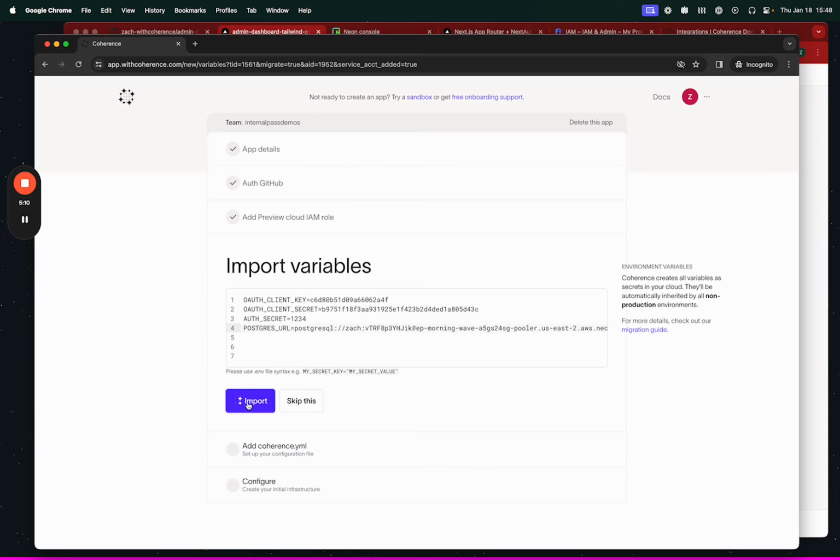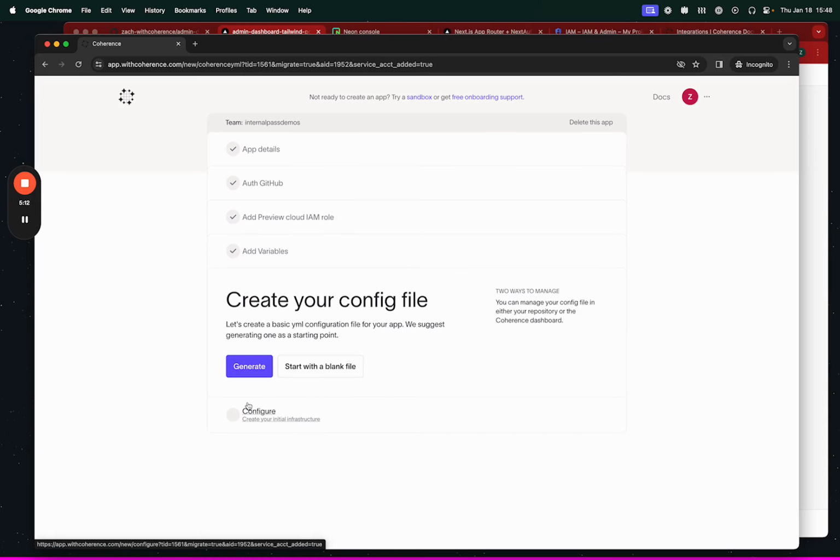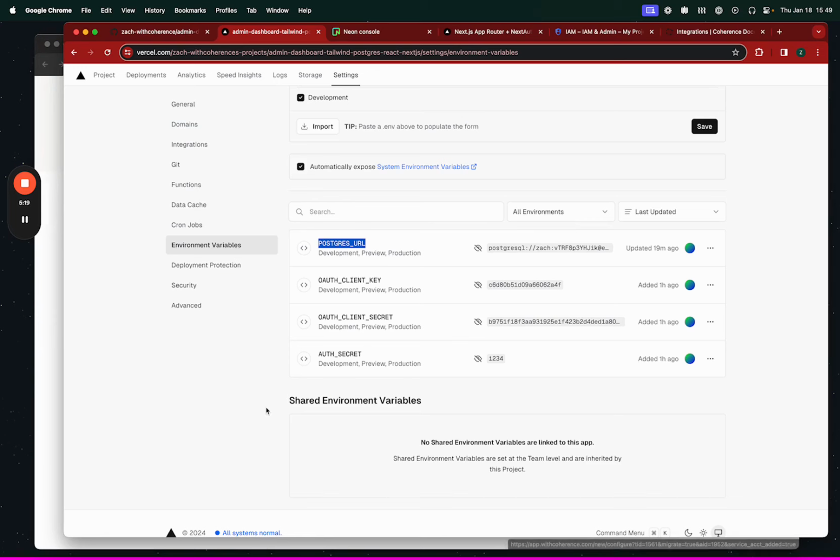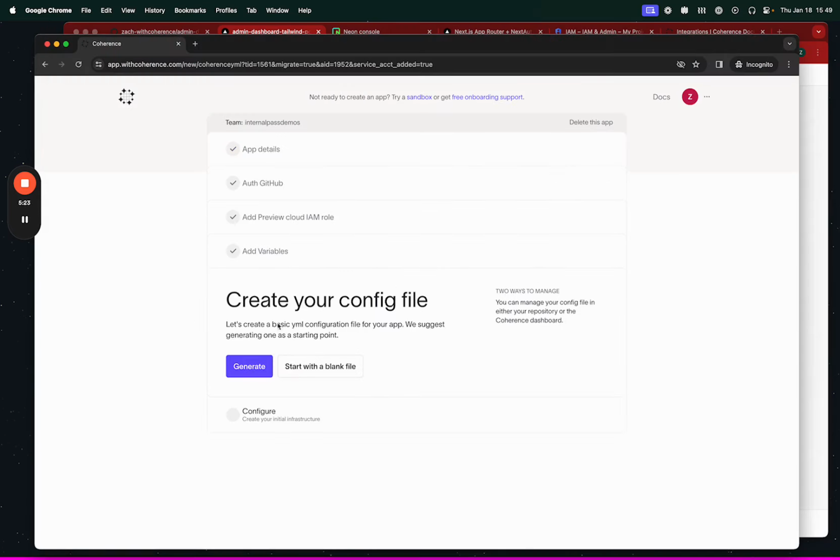This will create secrets in my cloud automatically. Coherence is managing that. I can obviously edit those similar to the Vercel interface. We'll see it on the other side of onboarding, but in Coherence, and scope them to different environments and things like that. That's all stored directly in my cloud. In this case, Google Cloud as secrets. And yeah, let's go ahead.